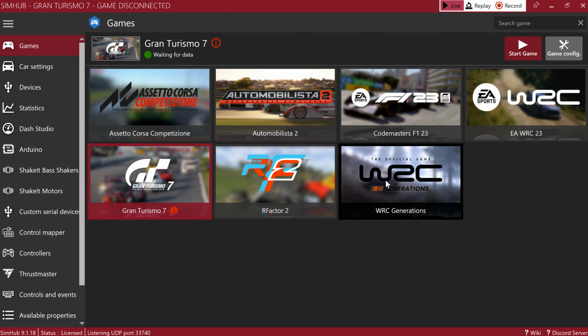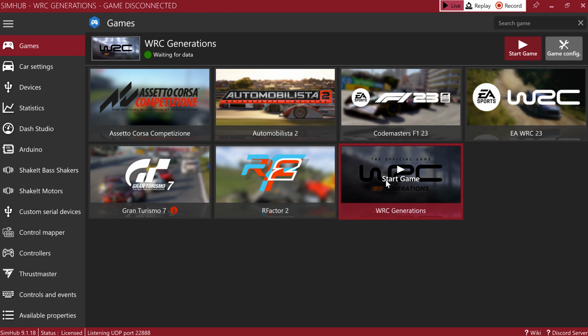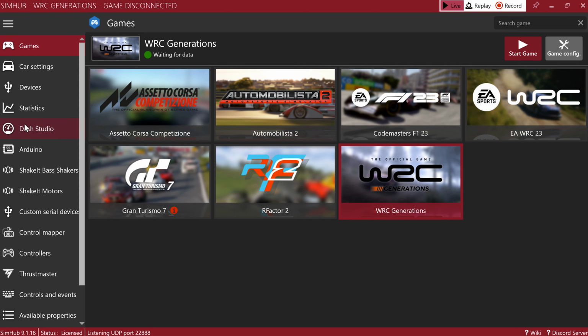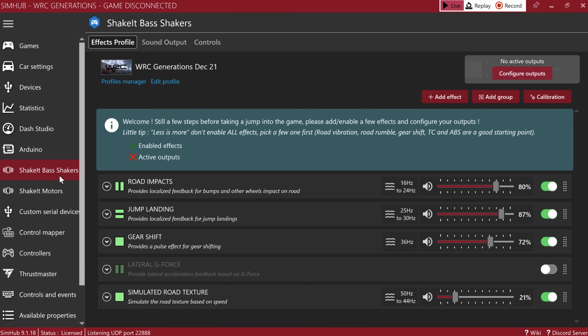And then WRC, the old WRC, which I'm not playing anymore. So these are the settings, and this has been a while ago. Ever since I started playing EA, I haven't used this. So this is what I had. The jump landing, yeah, I had that cranked up because you want to feel that. Honestly, I've got to look to see if I get jump landing in.